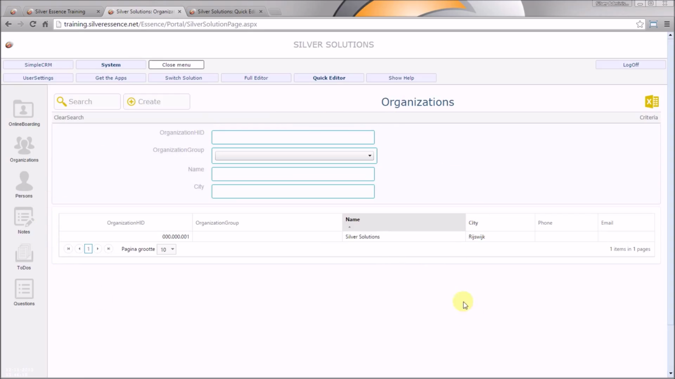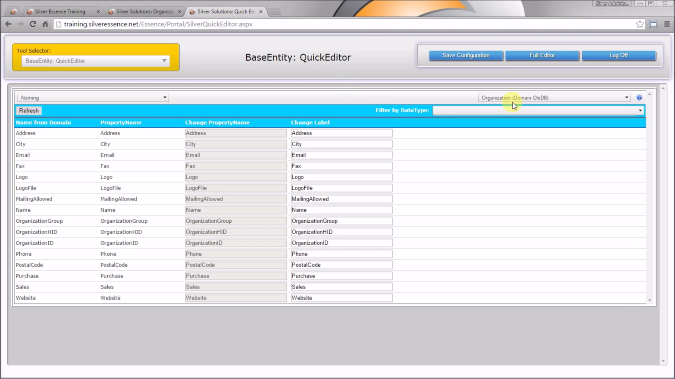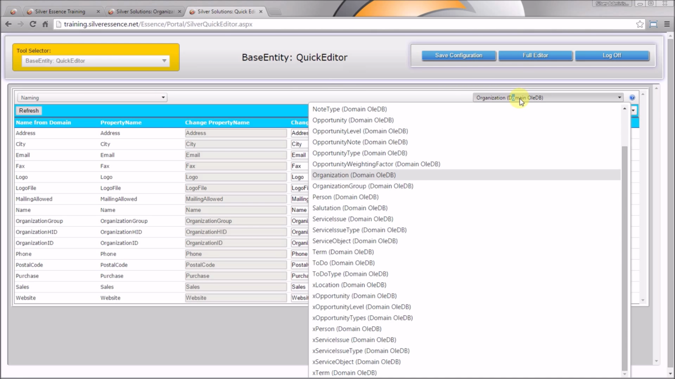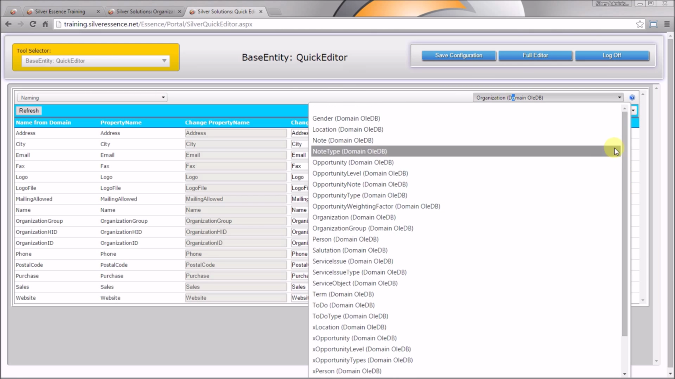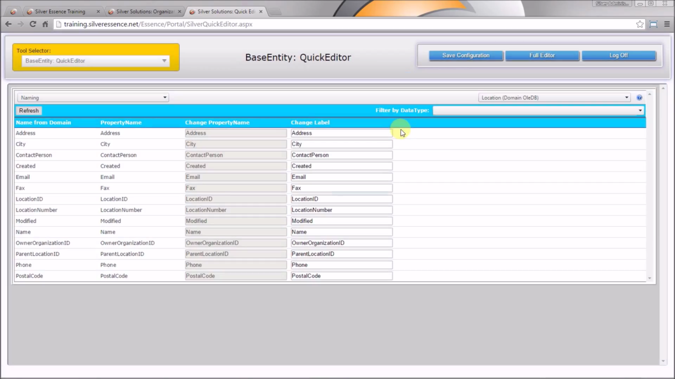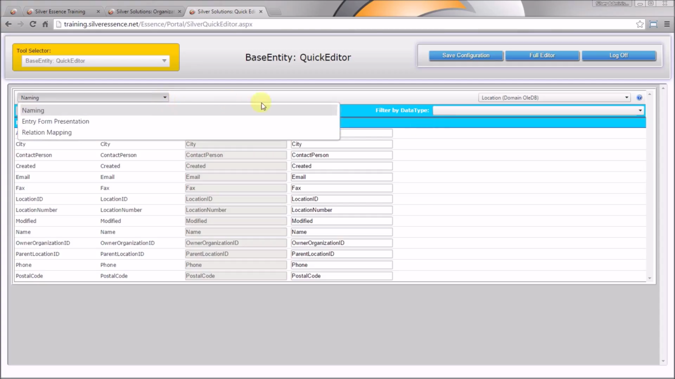So here you see organizations, and there is some logic when you enter an organization, and that's what you configure with these tools. So from the existing base entities, let's go into location and let's see what we can do here. On the left, you will see that we have three tools available.